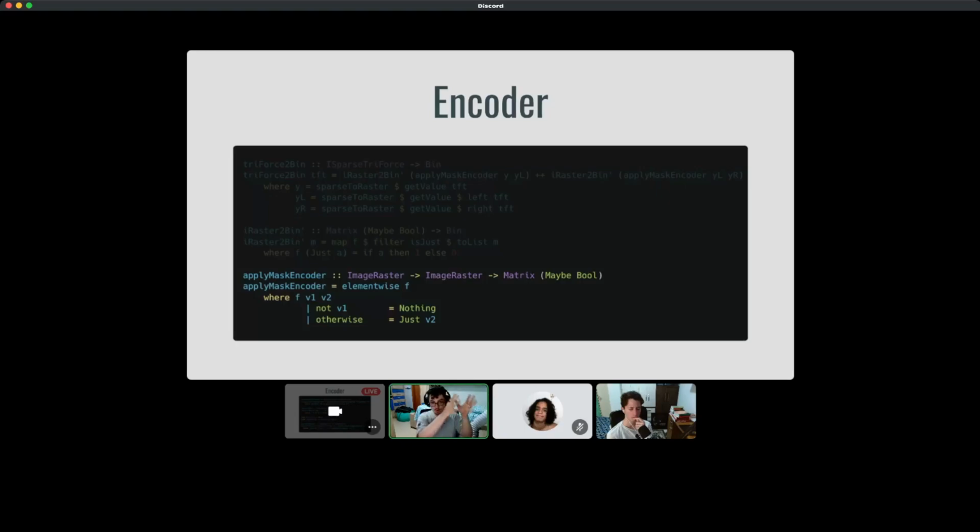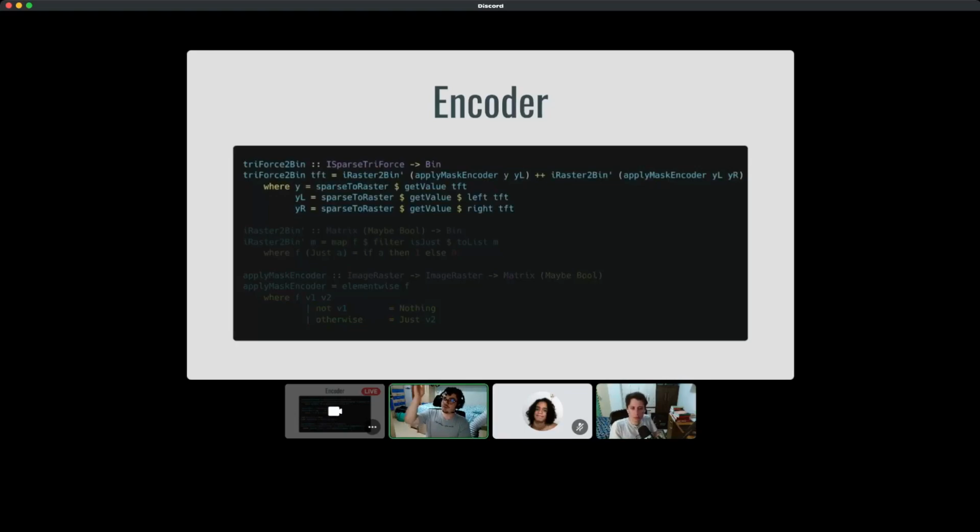The encoding process and the decoding process explore different properties of the silhouette, which is kind of weird, but okay. So that's what an apply mask encoder does. It's basically picking each element of 2 image rasters. One will be considered a mask for the other. And again, for the left child, you use the parent, and for the right child, use the left child as the mask. And then that's pretty much it.